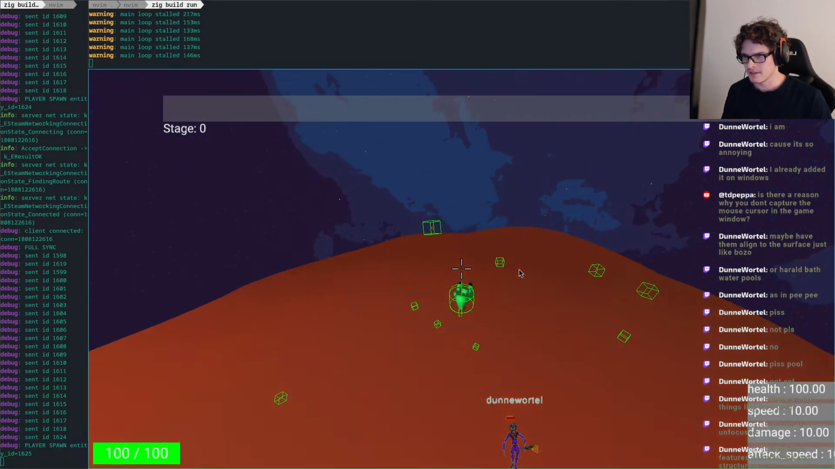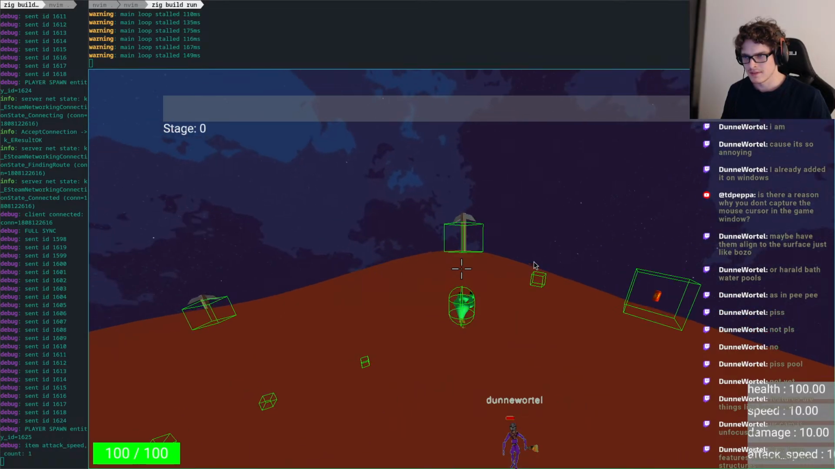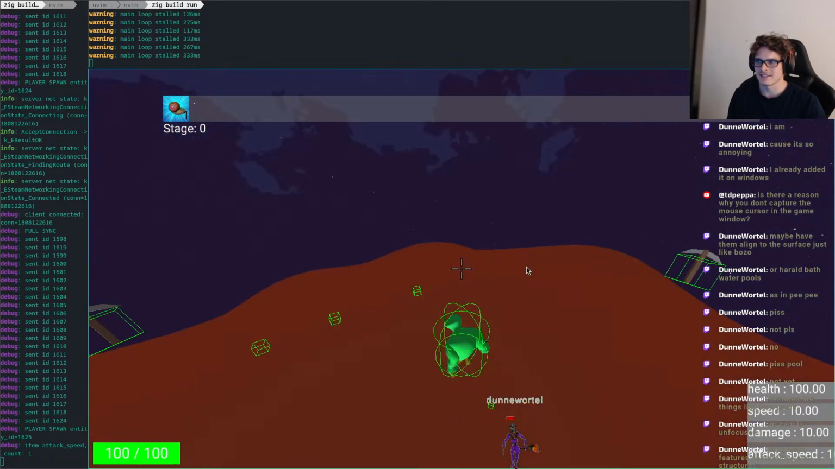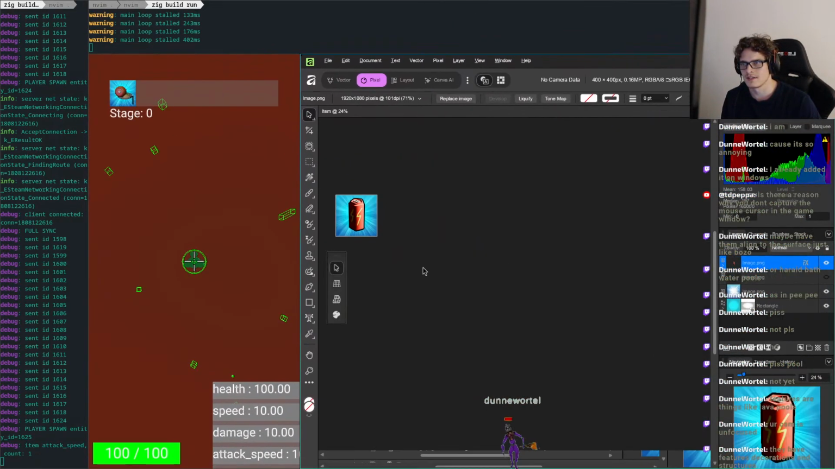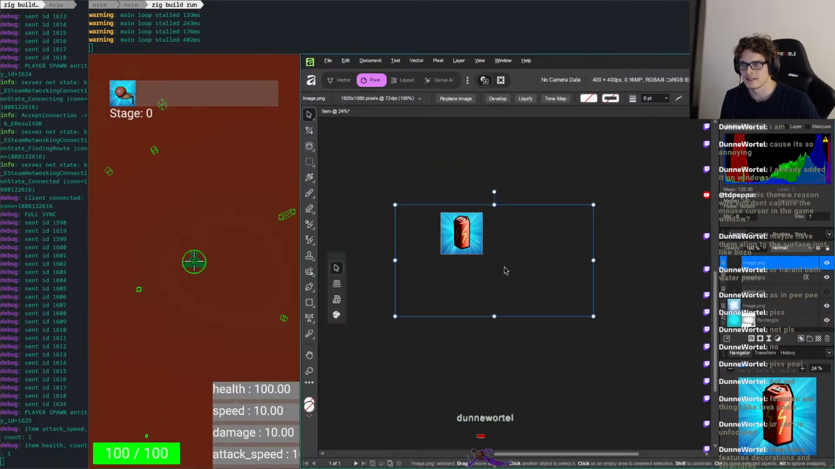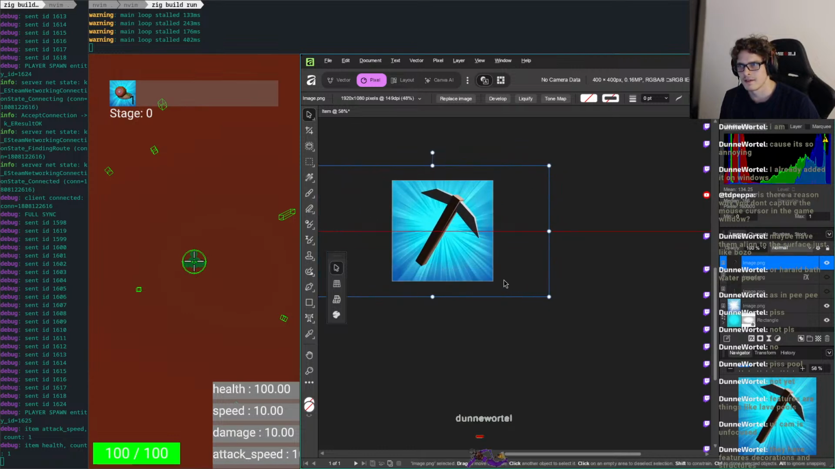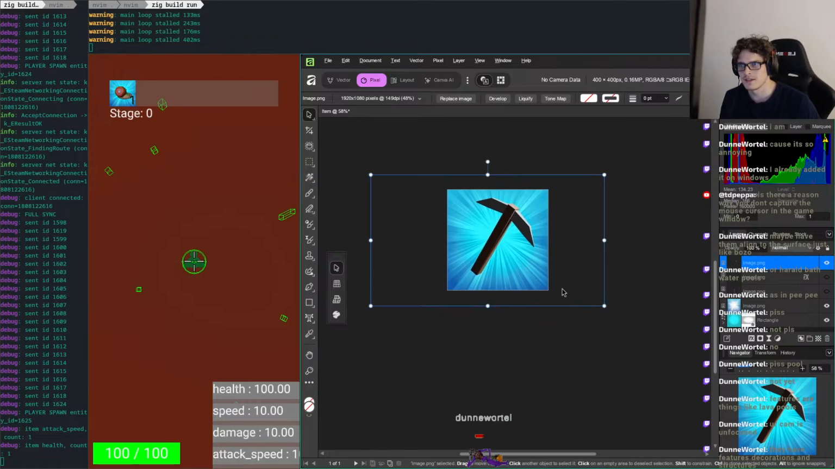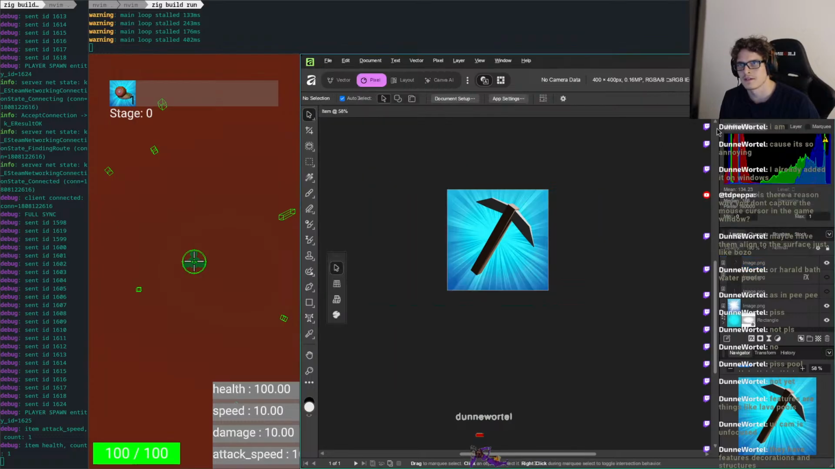Can I find the pickaxe item? There it is. It's huge. Yeah, there it is. So, we picked up that. So if I go in here, paste this in here, move it there, we remove that, and center it somewhere over there, save that, then we'll export it.